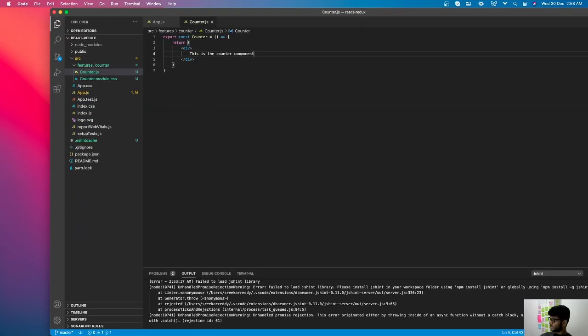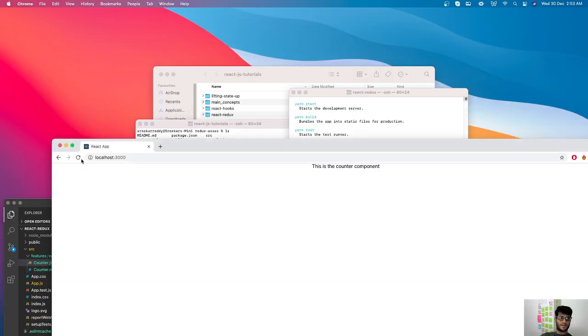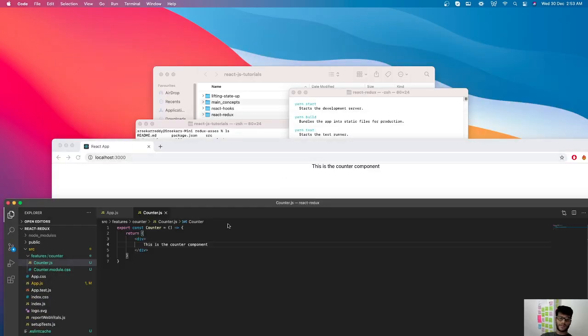Where's my browser? Come on, where's my browser? Oh, right here. Refresh. Yeah, this is the counter component. Nothing impressive so far, but that's fine.